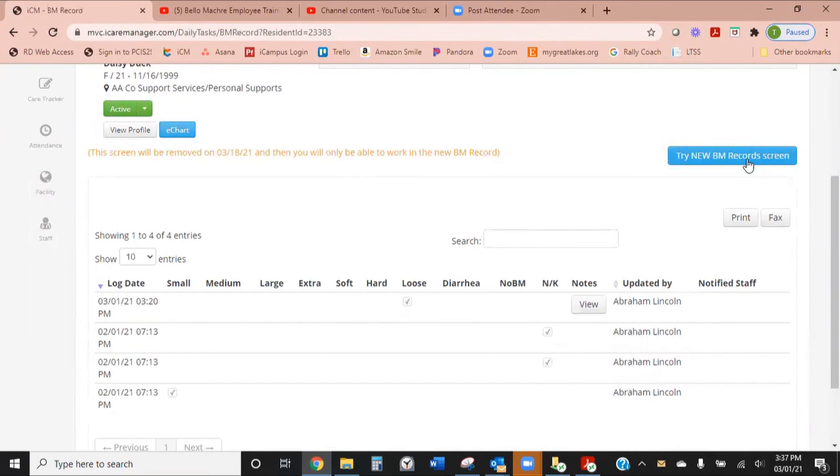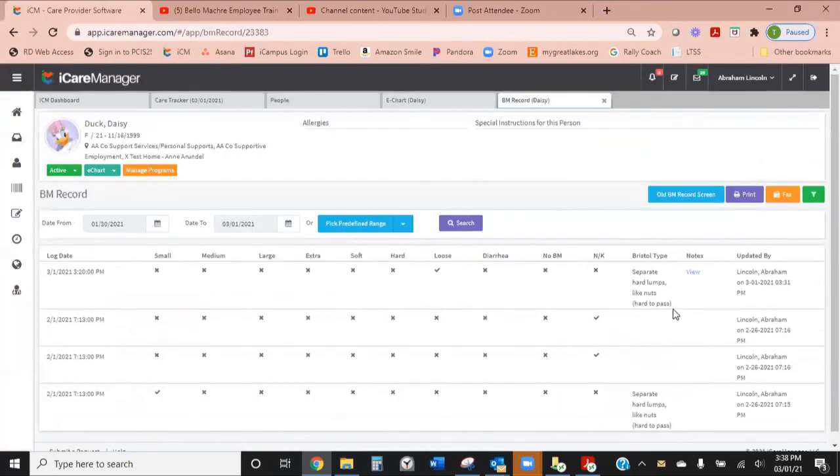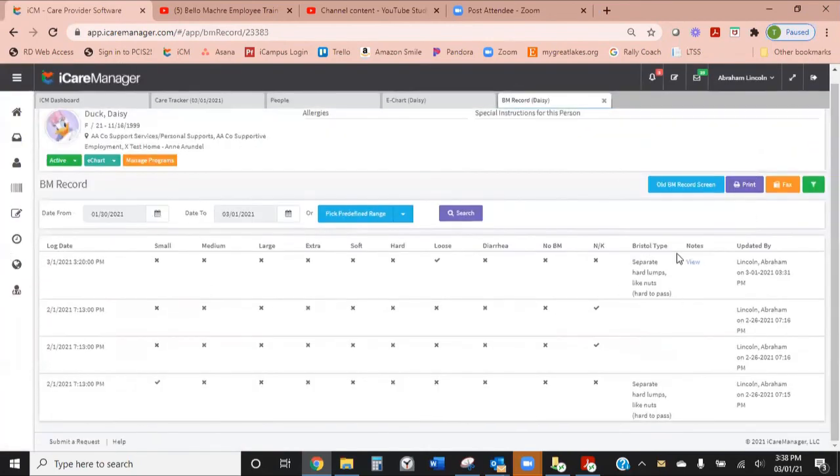Now, eventually, if you are watching this after, I believe, mid-March of 2021, then this new BM screen will be your default. That's what's going to come up automatically. But if you are going in here now, you can click try the new BM record screen, and it just gives us a better breakdown. Okay. So here you can put the date range. Now this is my test person, so I don't have a lot of data in here. But for somebody that you're currently serving, you're going to want to narrow that date range. So you can say, I want to see a year's worth, or 2 months' worth, and you can pick that start date and end date.